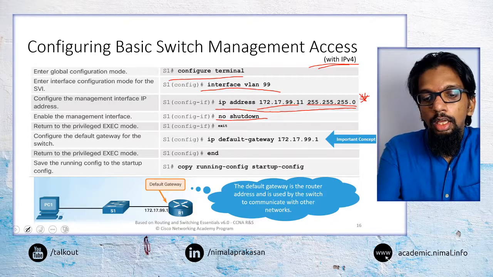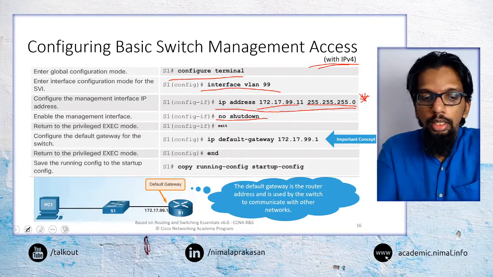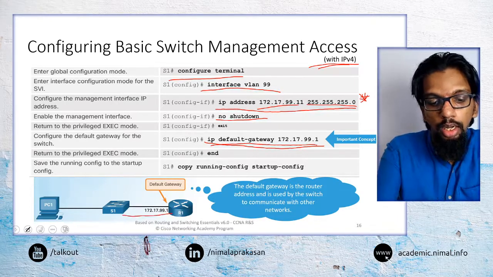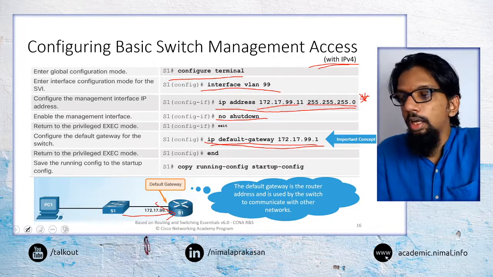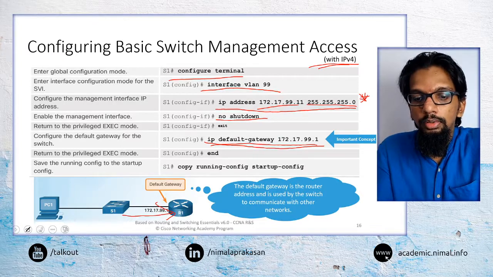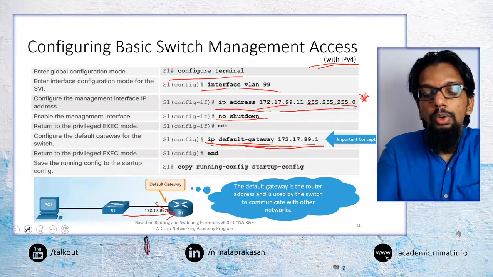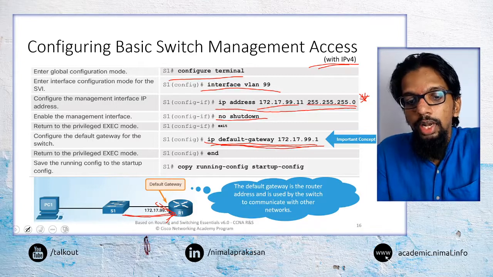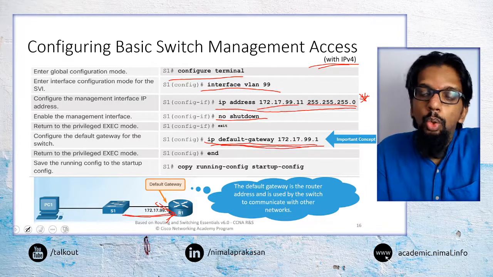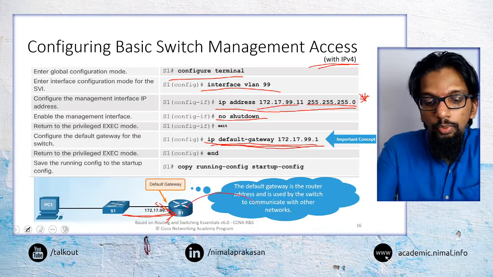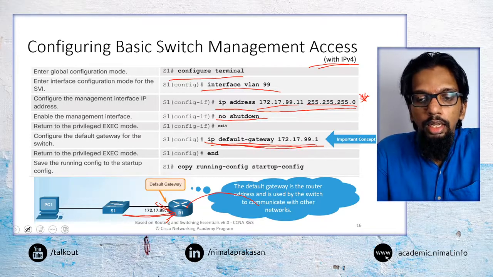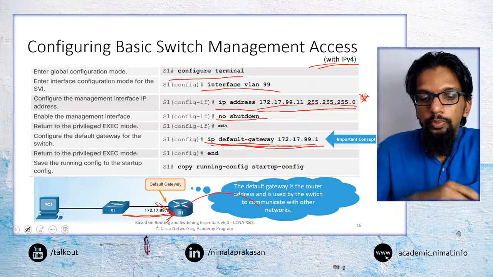Then we can also specify a default gateway for the switch, so that it will reach the particular router. If there is a router that is functioning as the default gateway, we will have to specify that to the switch as well. So the management VLAN related traffic will normally be forwarded to that router, from which the administrator, or anyone connecting to that switch, can communicate with the switch.